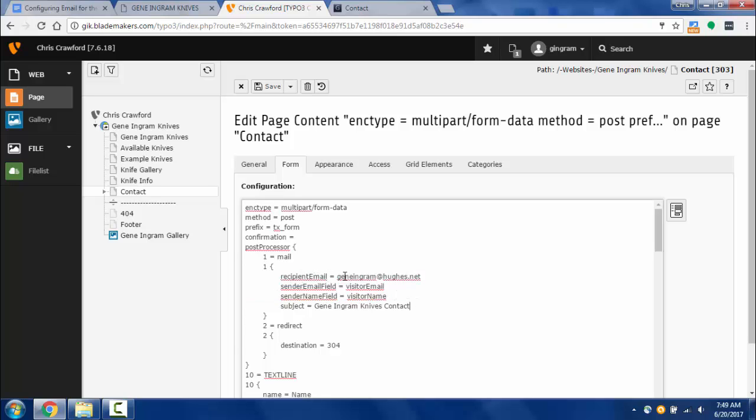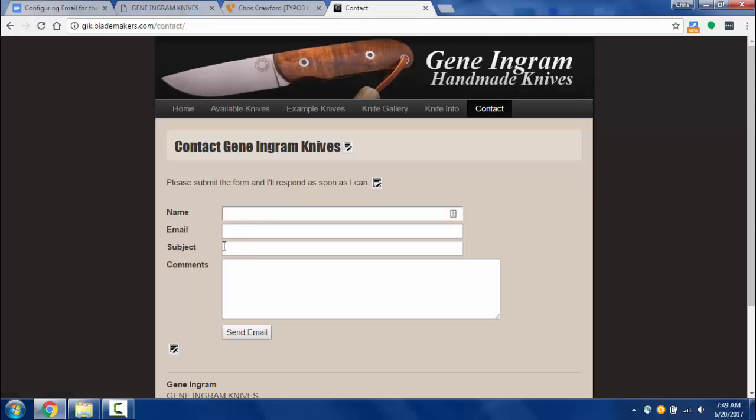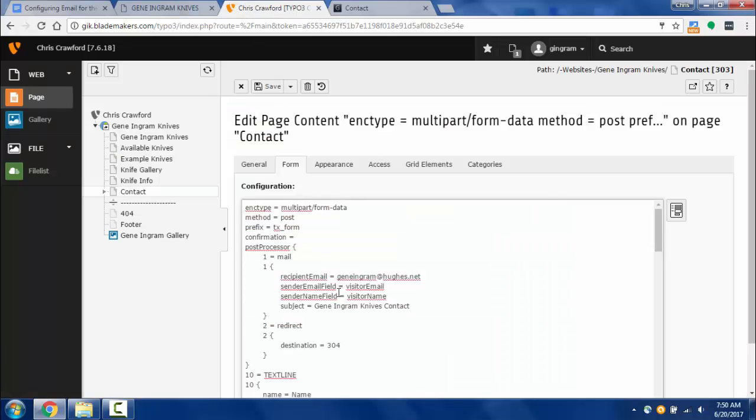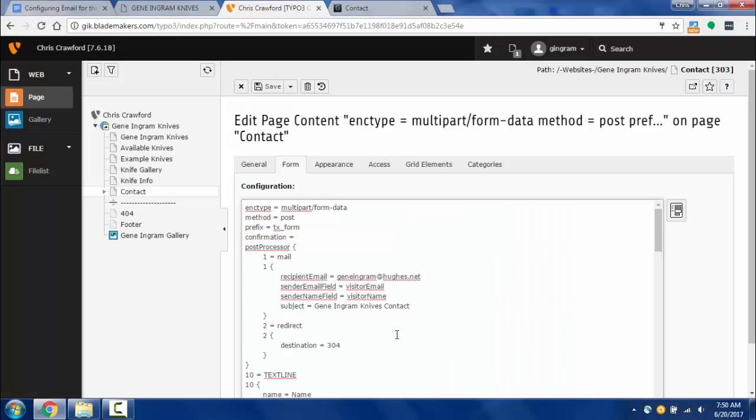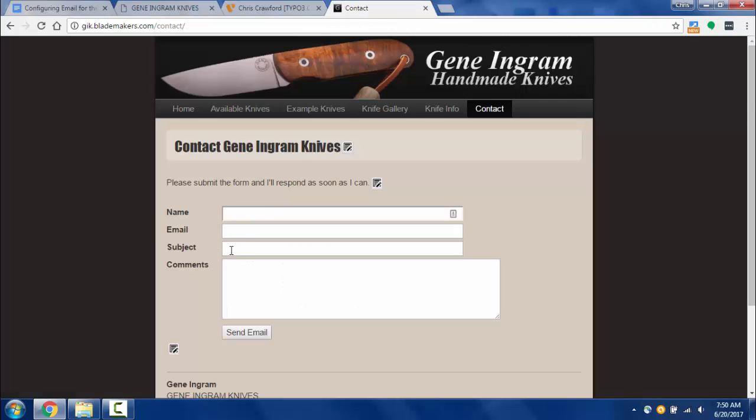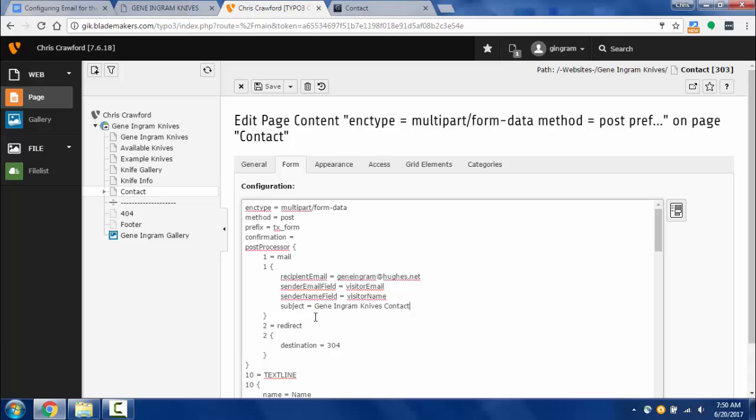And so the recipient email is geneingram@hughes.net. When somebody hits the send email button, this determines who it goes to. The sender email field says visitor email, and so whatever the visitor puts in here will be the return address. So whatever they put in there, when you receive the email, it'll show it's from them. The name, it'll attach their name as well. Whatever they put in here, it'll show that it comes from them. Now, whatever they put in the subject is not going to show up as the subject of the email. The subject of the email in this case is always going to be Gene Ingram Knives Contact.